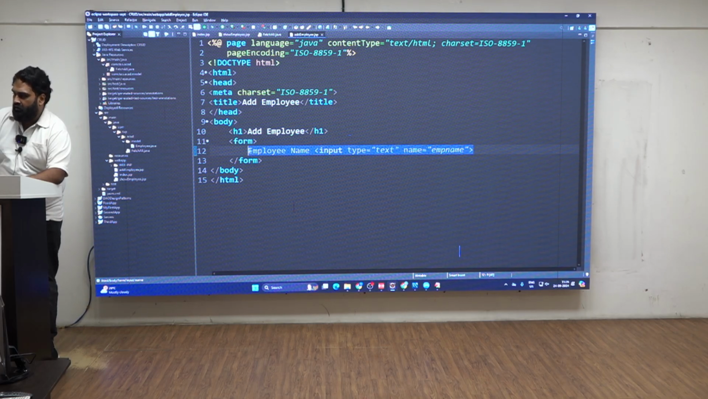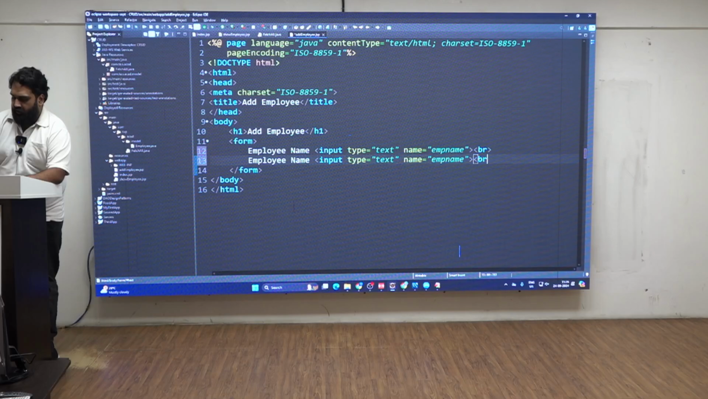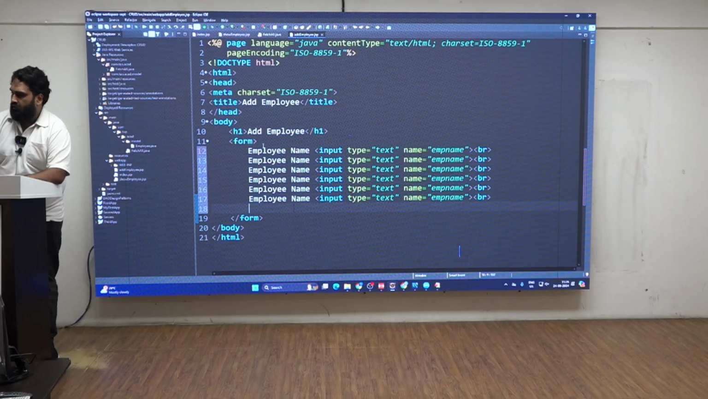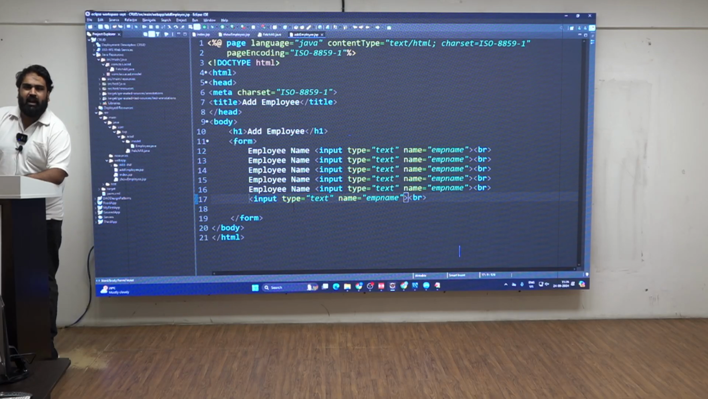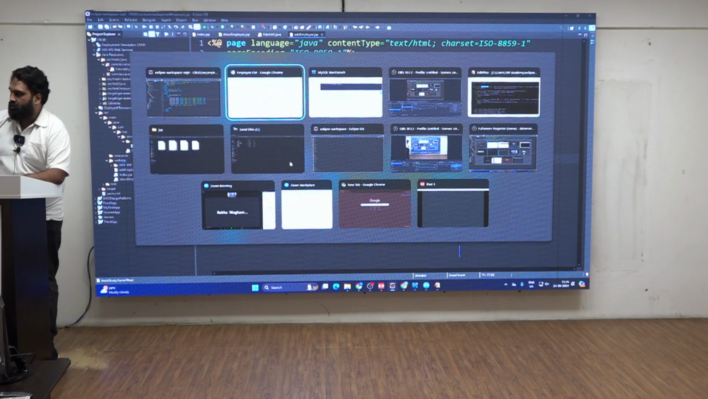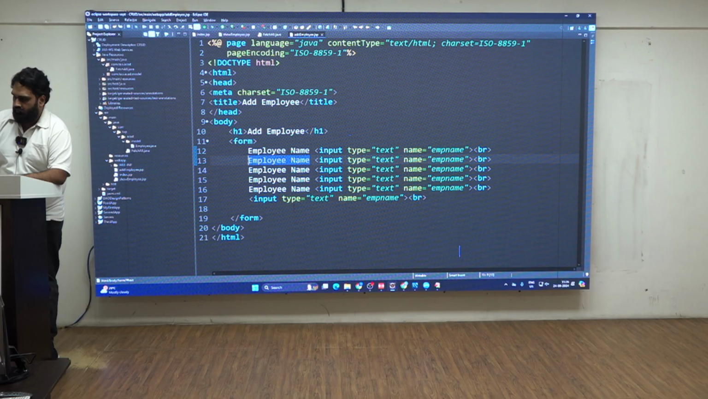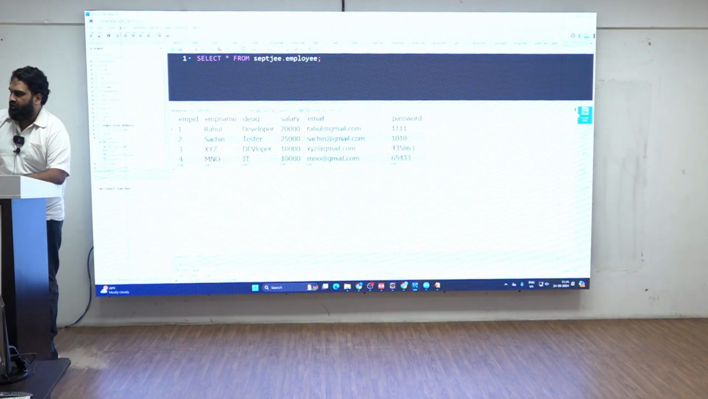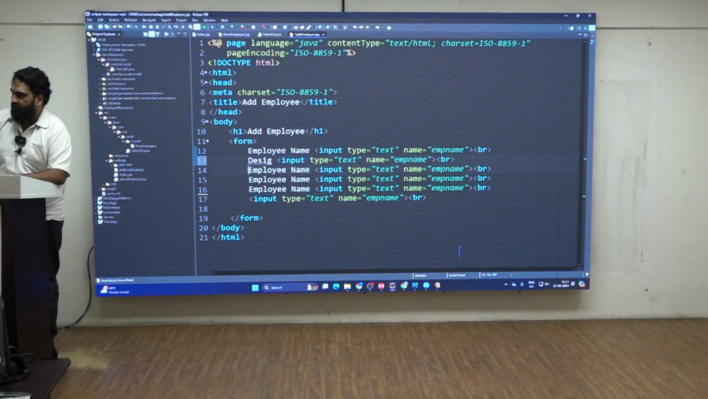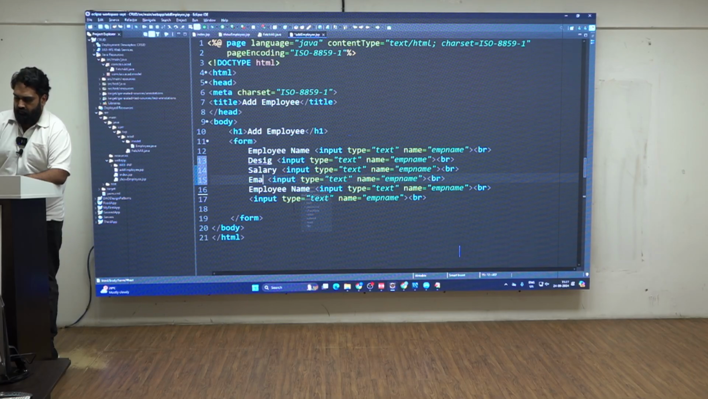In the same way, copy this, use a BR tag, paste it, use a BR tag. So a total of 5 pieces of information is what I need to collect. Yes or no? Because EMP ID I am not collecting. So EMP name, then what is the next column that I have? Designation, okay. Okay, after designation, salary, email and password.